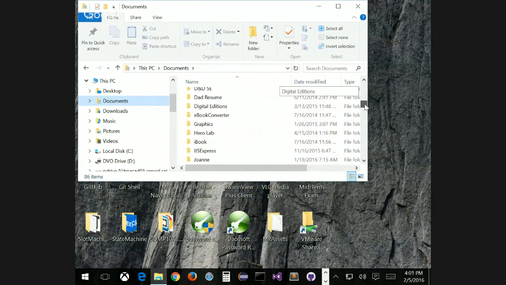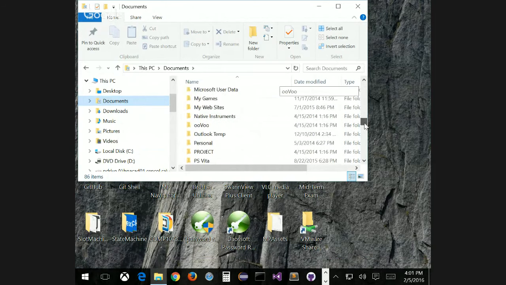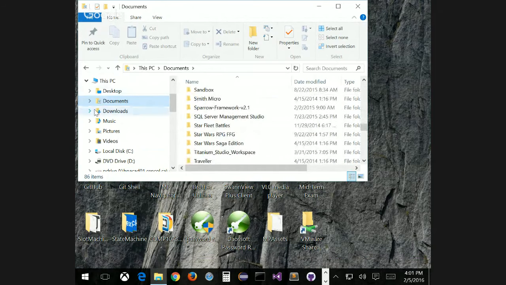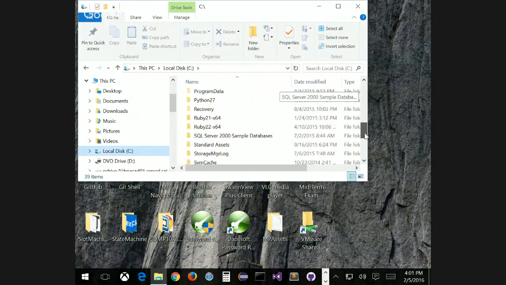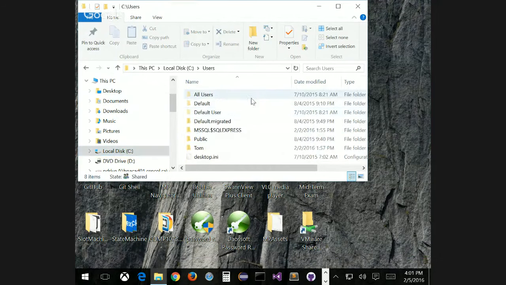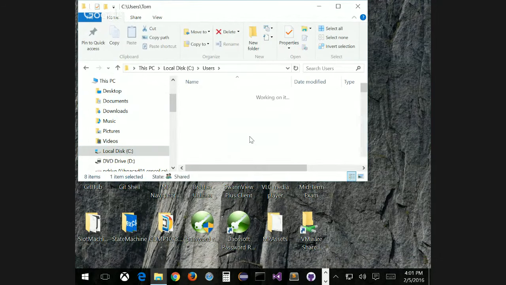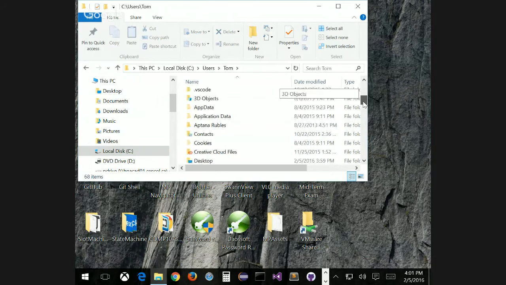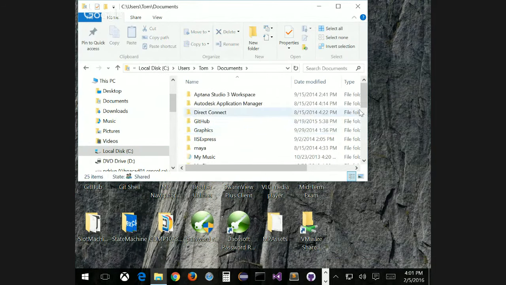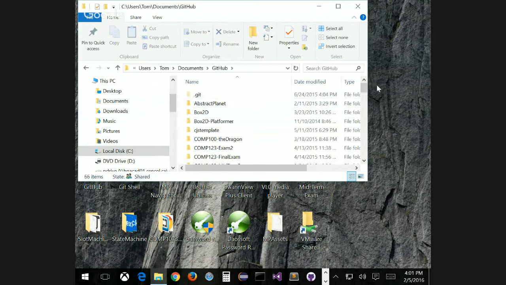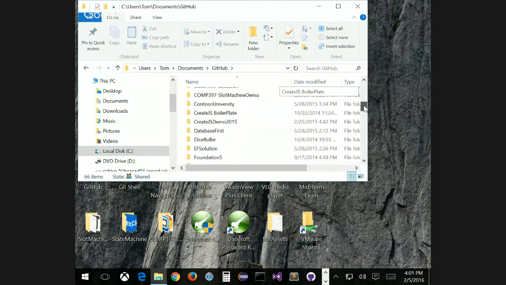Is it the wrong one? Bear with me while I look at the wrong thing. This is not the right one. This VM. Bear with me. Tom. Users. Tom. Documents. That should be the one. Yes, GitHub. So if I look at GitHub, I'm going to see if that's the one.